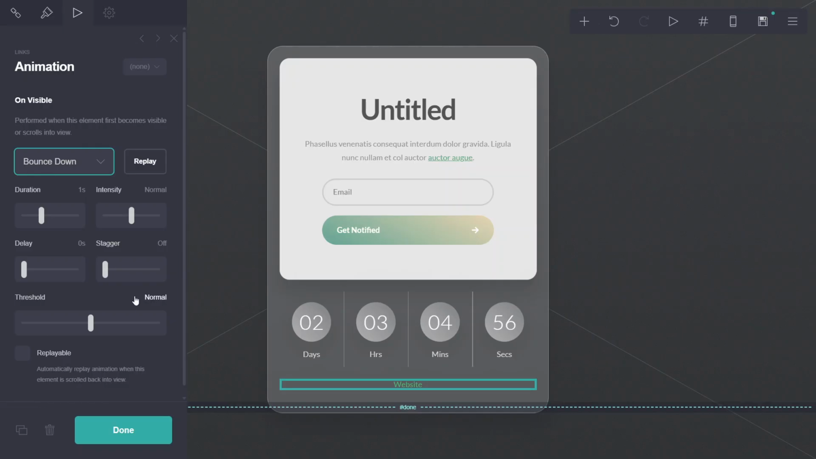And that's it. You've added a link in Carrd, customized its text, style, colors, and typography, and even given it a subtle animation.